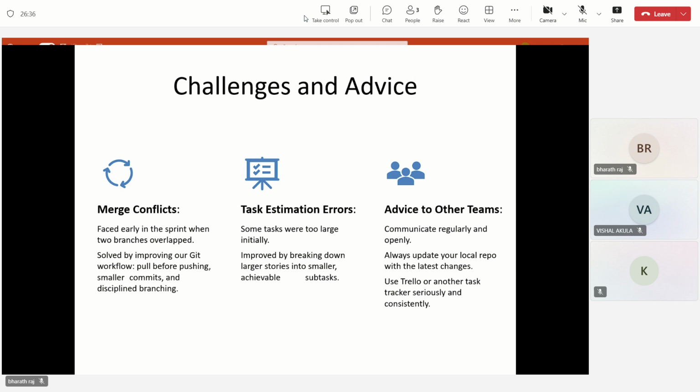So, like any development process, we encountered some challenges. The first was merge conflicts. In one instance, two members accidentally edited the same section of code in separate branches. So, we resolved this by learning to pull changes regularly and keeping branches focused on single features.